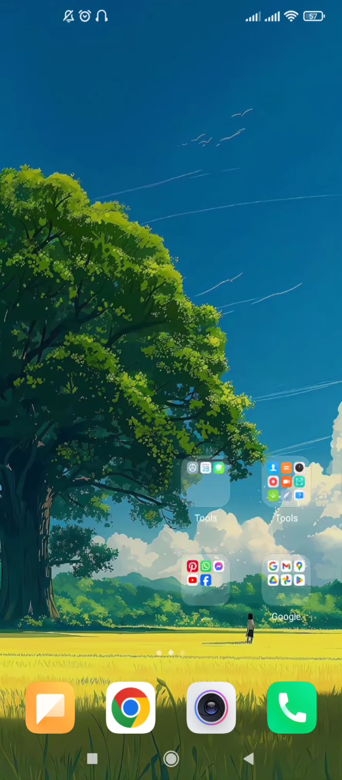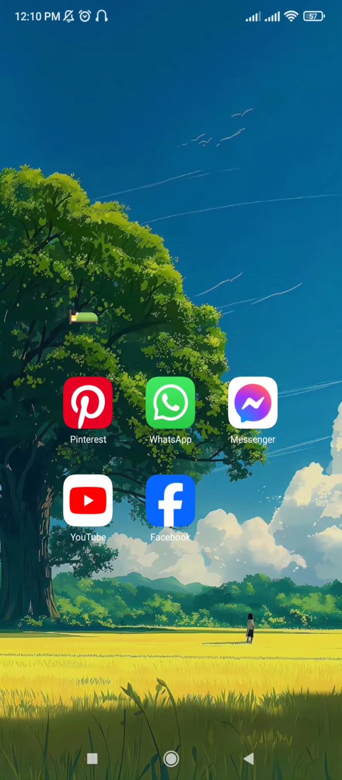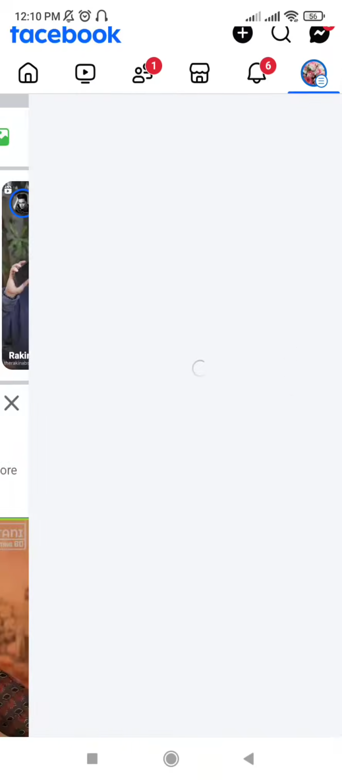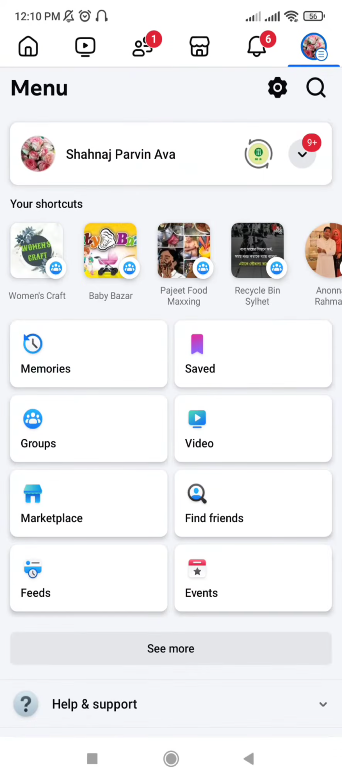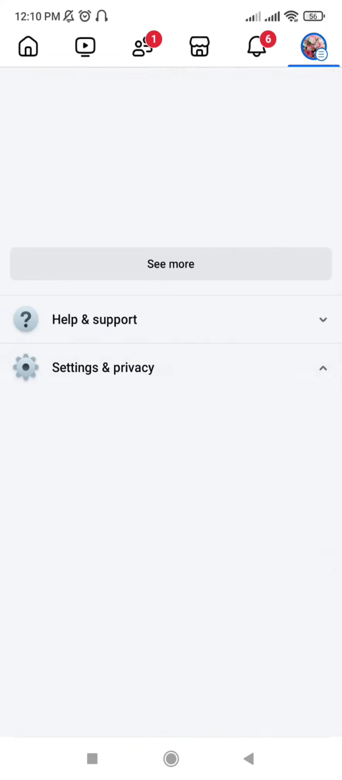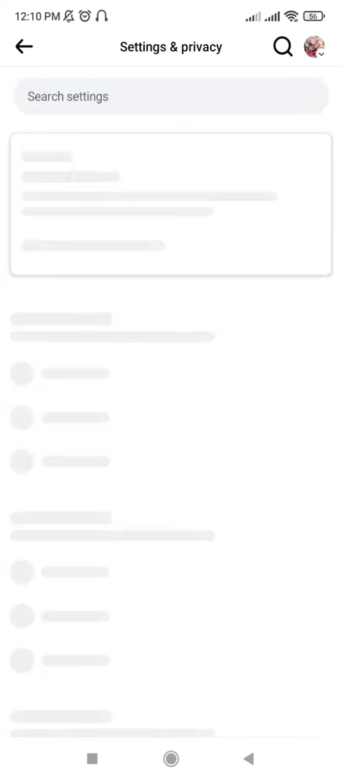First, make sure notifications are enabled in the Facebook app. Open Facebook, tap the menu icon, scroll to Settings and Privacy, then tap Notification Settings.